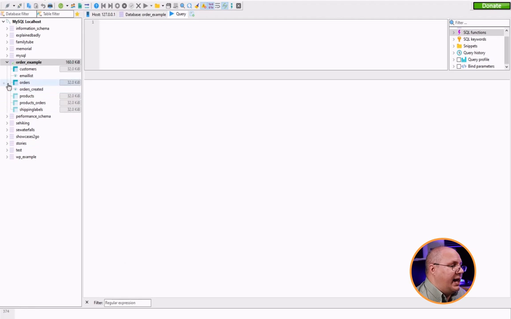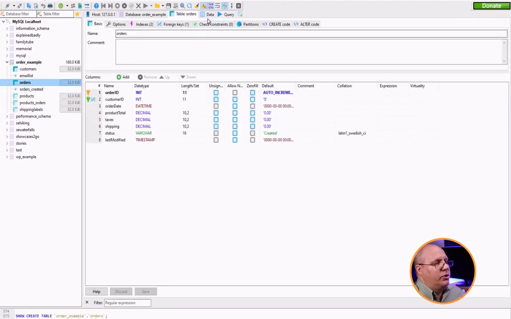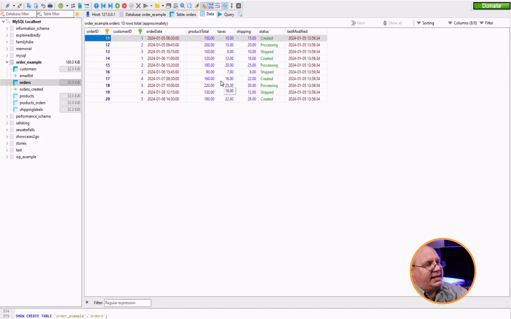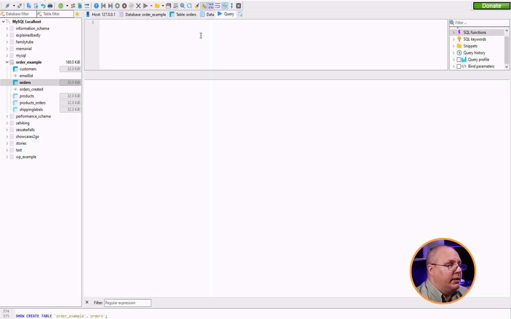All right, I have over here orders, and you can see my table. You can see it's got some data in here. And let's say I want to delete out all the data, but I want to leave my table. This is where we use the truncate command. So I can go here, my query. I'm going to say truncate.